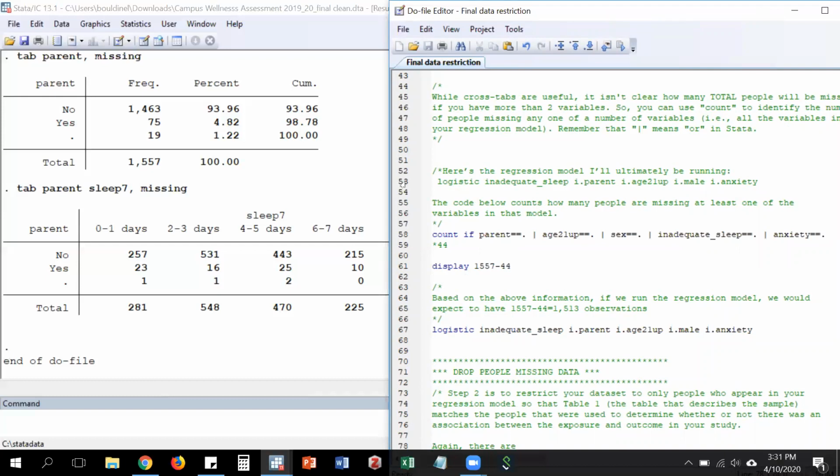As a reminder, on row 53 of my code here, ultimately the model that I'm going to be running is a logistic regression model looking at whether inadequate sleep is different for students who are parents and who are not parents. And I made a DAG, a directed acyclic graph, to see what I should adjust for. Based on that DAG, it said I should adjust for age, sex, and anxiety status. So those are the other 3 variables in my model. Those are the potential confounding variables. So I've added them to the right of my parent variable.